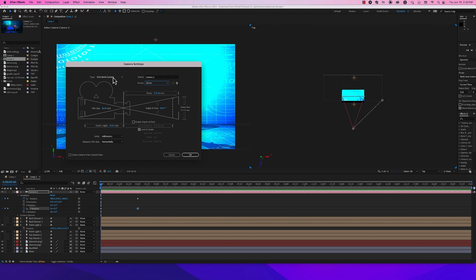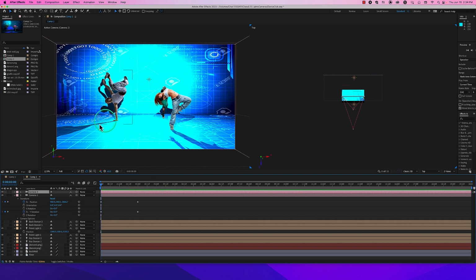The other node is the point of interest. So now you have camera and point of interest, those are your two nodes. A one node camera doesn't have a point of interest. So this is your other camera. Now this is the active camera.